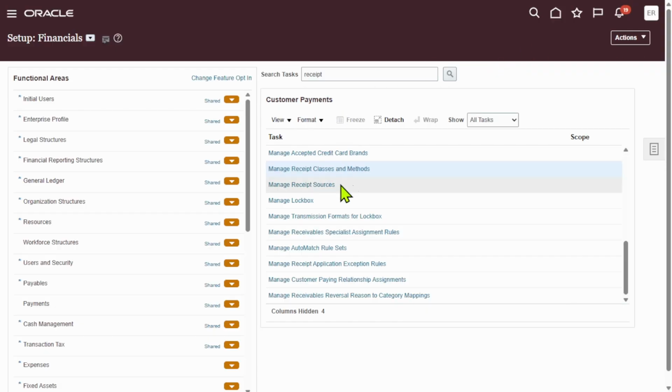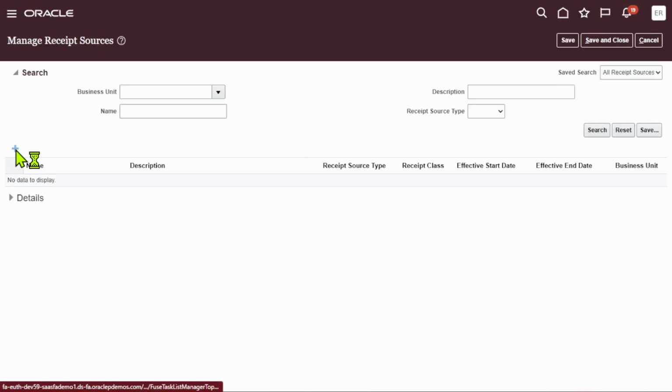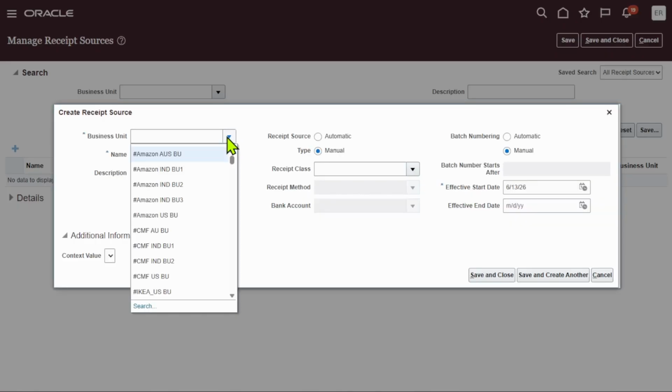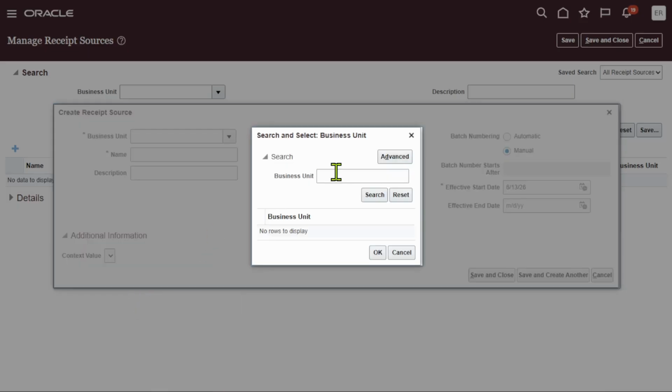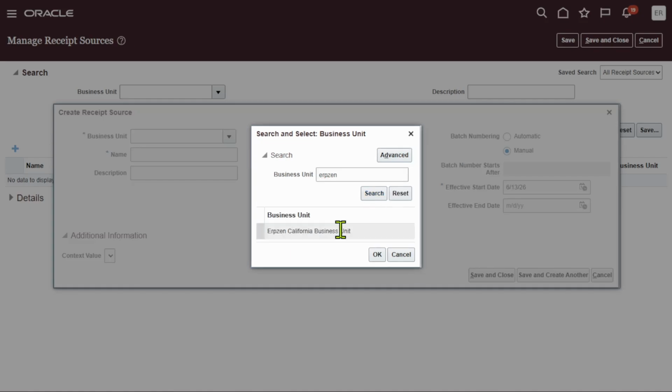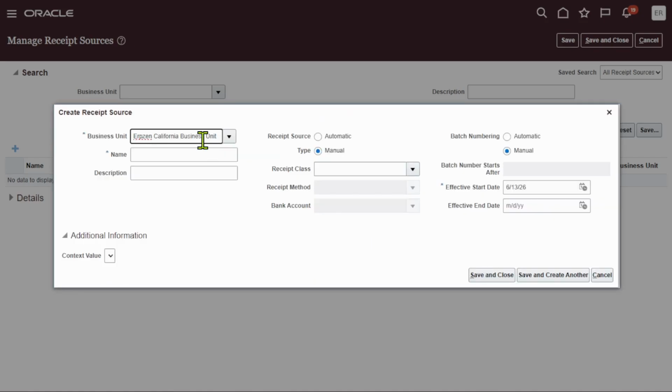Now we'll see manage receipt sources. Now click on plus icon to create. Now what is the business unit? Say ERPZEN business unit, California business unit, ERPZEN receipt source, and make sure that you are giving the backdated date. Actually, I forgot to give the backdated date.